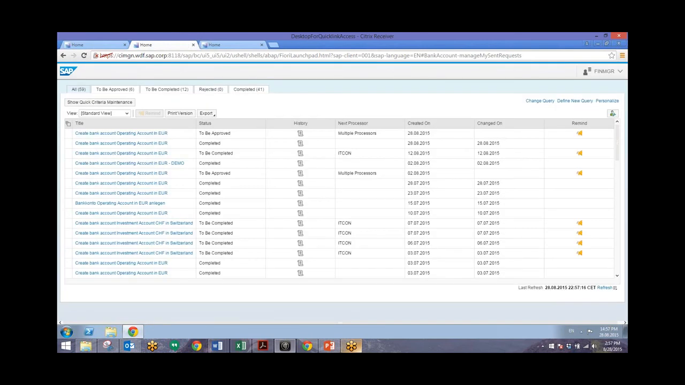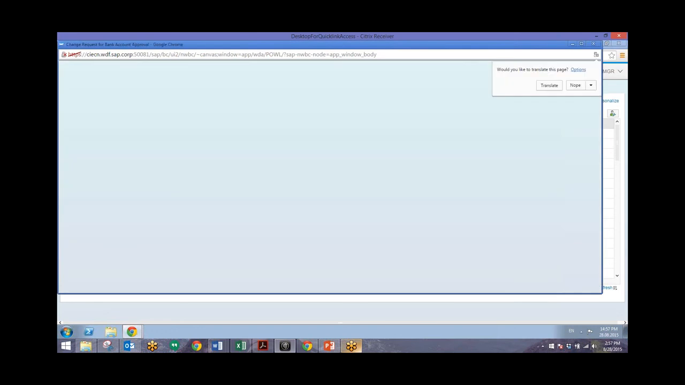And in this case, this will be probably a subsidiary finance manager who wants to check the status of the item that we had just created. And they'll be able to check the status and also approve from here. So we can see that there are a variety of these different requests. This first one up here is what we just created. So I'll click on this.